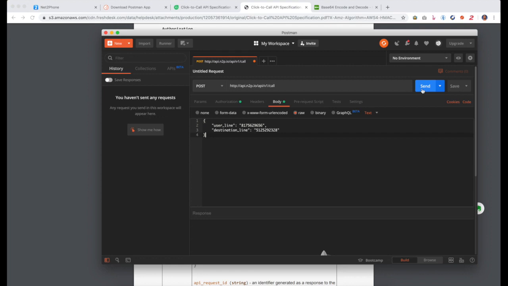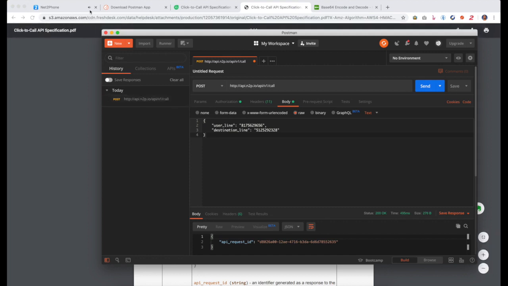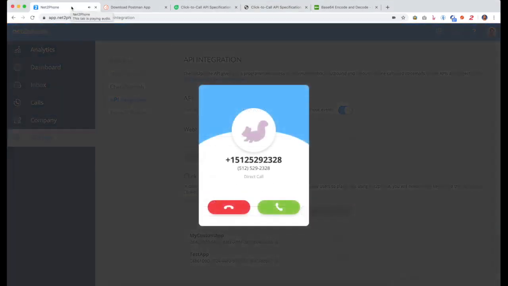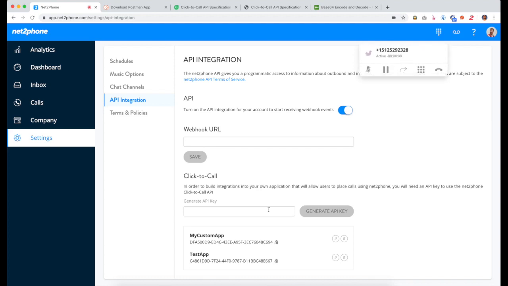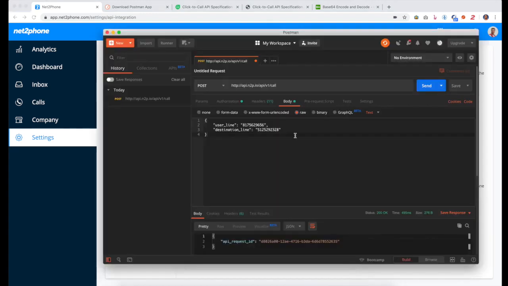I simply click send. I'm going to notice there's a status 200 OK here. And notice my Net2Phone account is now ringing. So I'm going to answer this. You can't hear this, but I'm getting a message telling me, we process your call, and you can hear that my cell phone is now ringing. If I answer the cell phone, my call is then connected. I went ahead and just answered and immediately hung up. So that's all you need in order to set up the click-to-call API and test it.